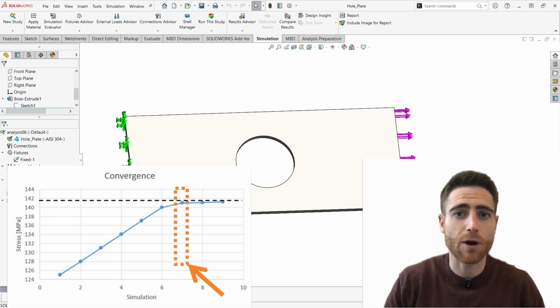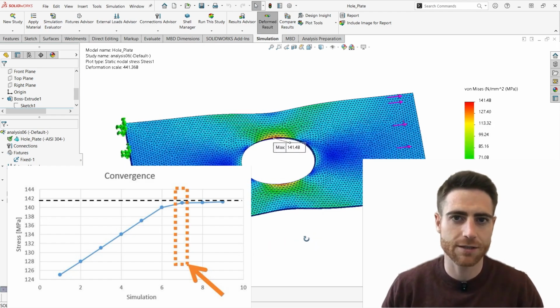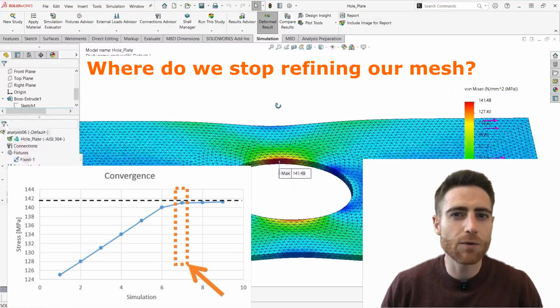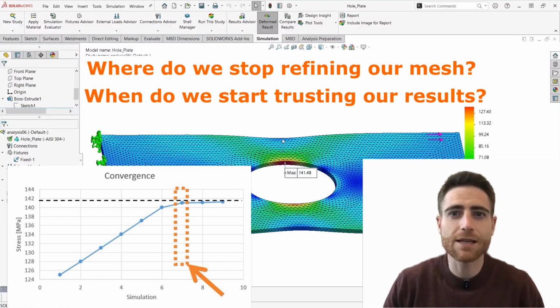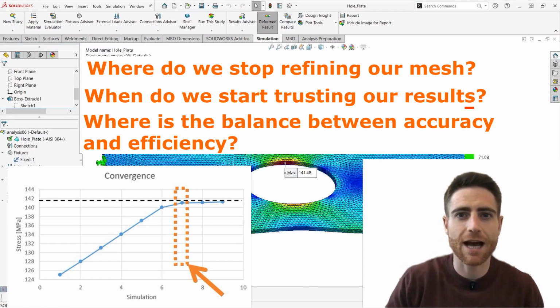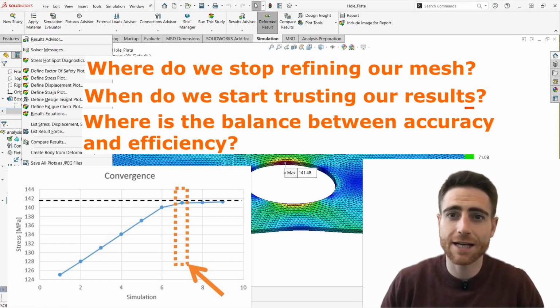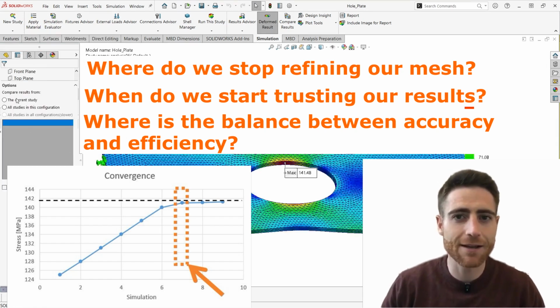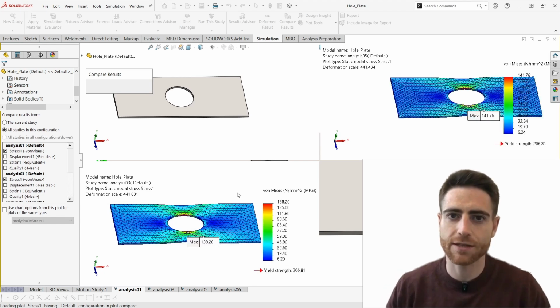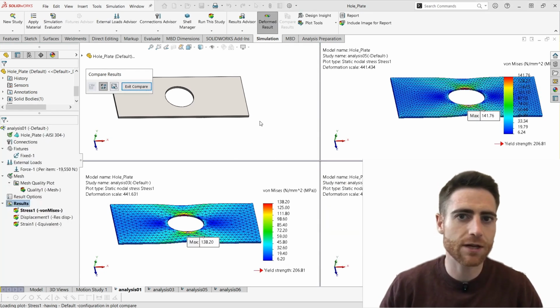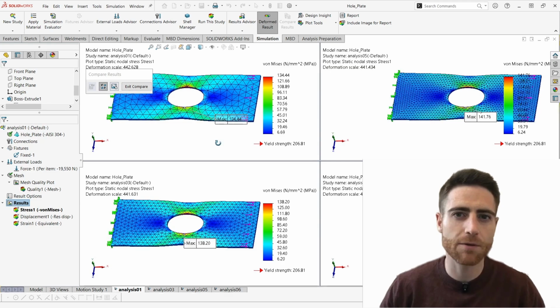But when you move to a real project, I could always observe doubts in my colleagues. Always questions like, where do we stop refining our mesh? When do we start trusting our results? Where is the balance between accuracy and efficiency? As always, in this channel, we are applying the theory, but thinking how to apply that theory to real projects. Let's move to the forks structure that we were working with in previous videos.